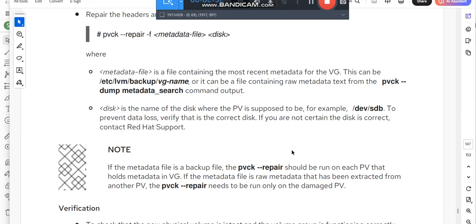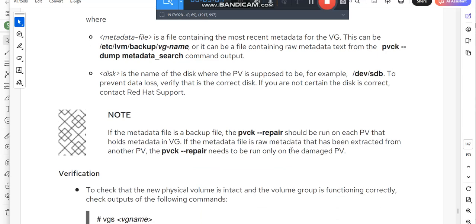Disk is the name of the disk where the PV is supposed to be, for example, /dev/sdb. To prevent data loss, verify that this is the correct disk. If you are not certain the disk is correct, contact Red Hat support.